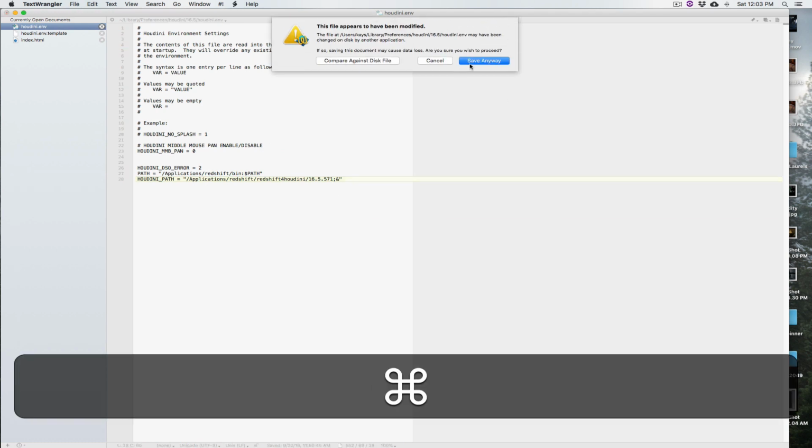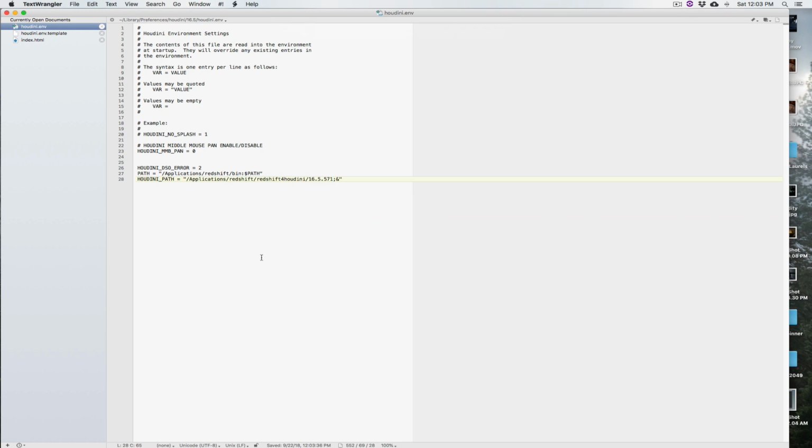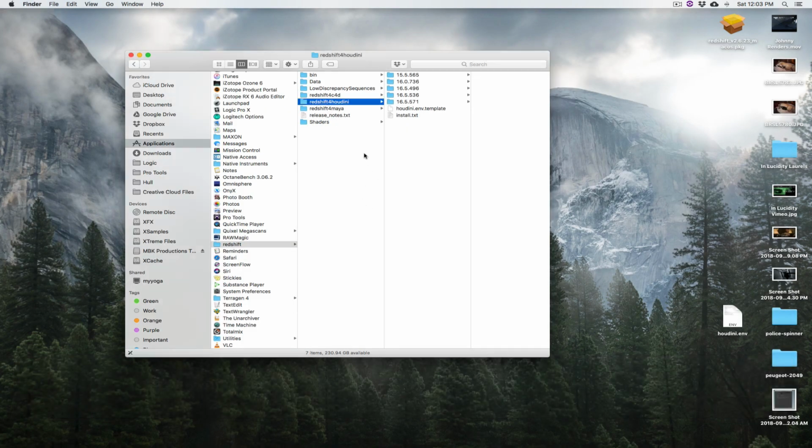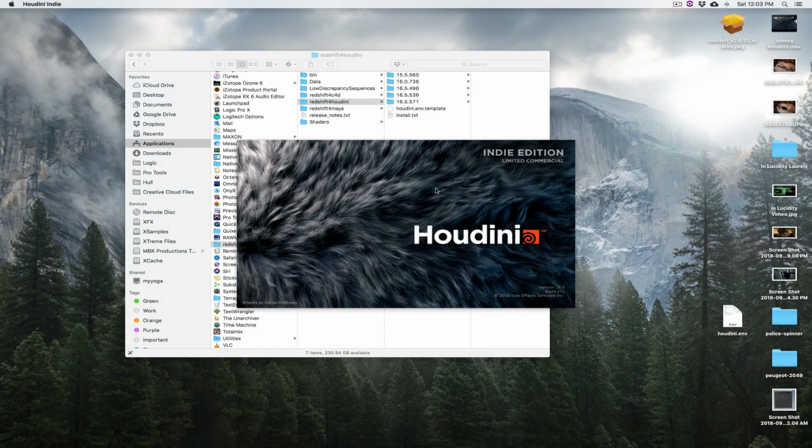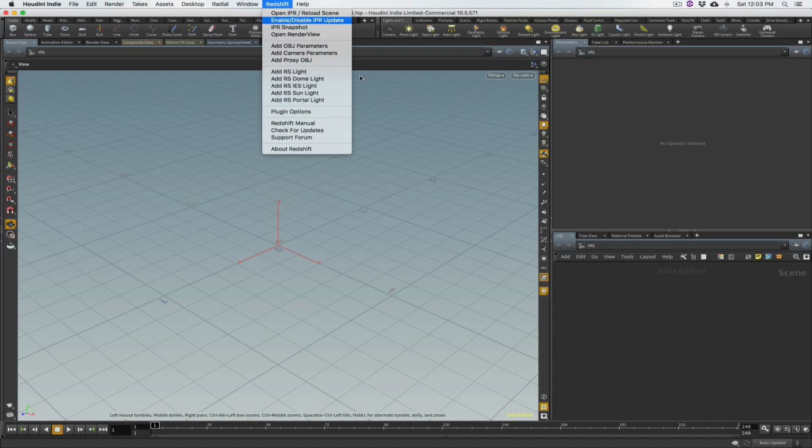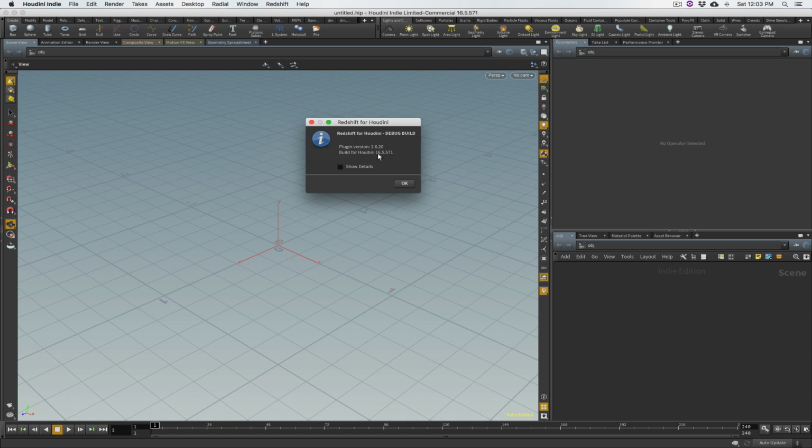Hit save, and save anyway, and quit out of Text Wrangler. Now let's reopen Houdini and see if the versions match. Once again, click on Redshift, About Redshift. Now I have the same plugin version number, but this time the build for Houdini is 16.5.571, which matches my version of Houdini that I'm using, 16.5.571. So as long as these two numbers match, you're golden. Definitely keep an eye out on that.